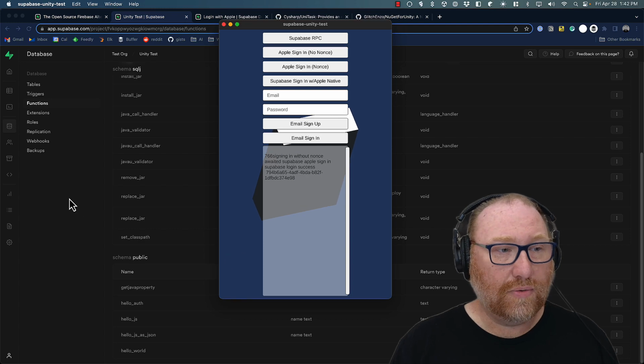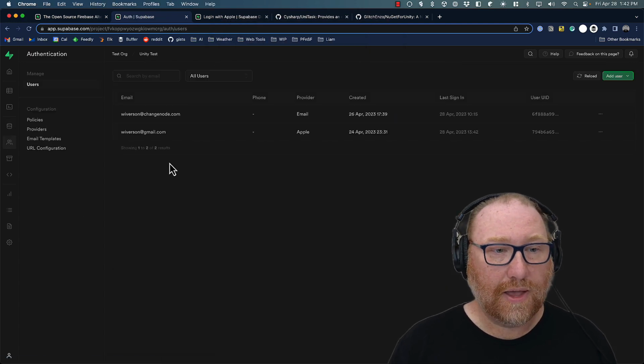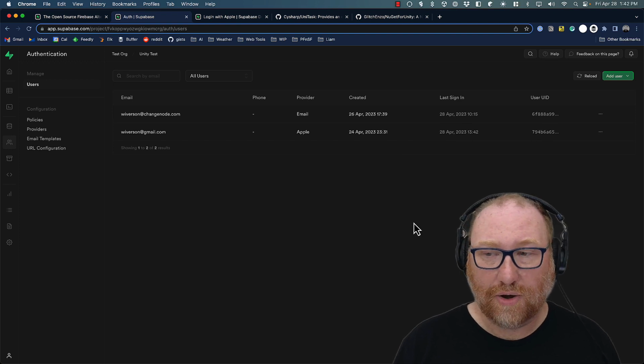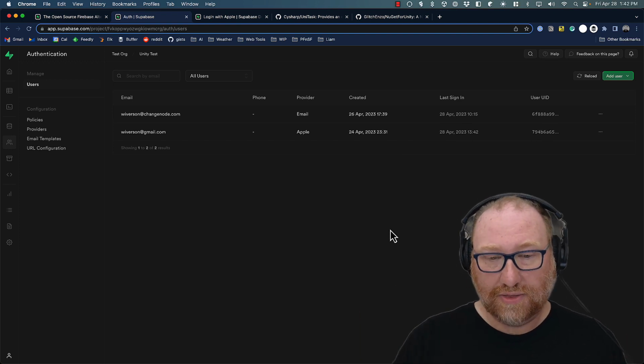And if I go back over here into my auth table, I can actually see that I've signed in with Apple, and I have my user identifier over here that just came back. So I'm able to complete the flow for the login.